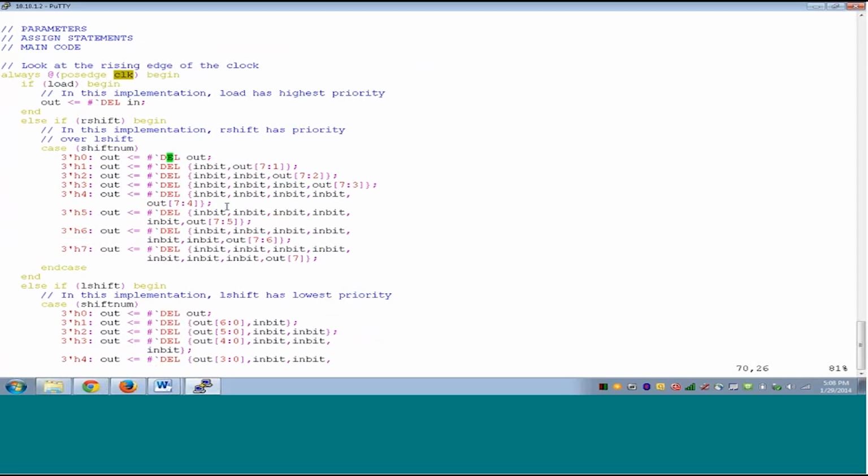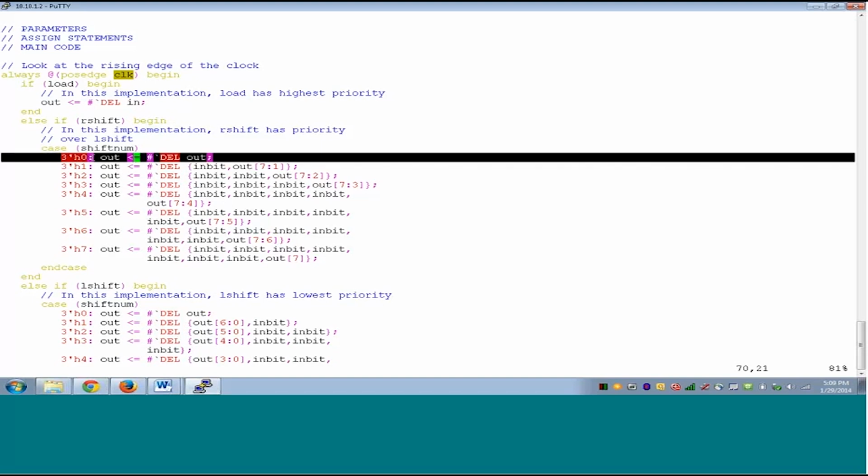What it means is that if the shift number is 0 and you are not in the load mode, you get out. Out is simply feedback. The data is simply fed back into the register with no change. This is the condition that represents this fact. Shift num being 0, you are in R shift mode and not in the load mode. Again, not in the load mode.